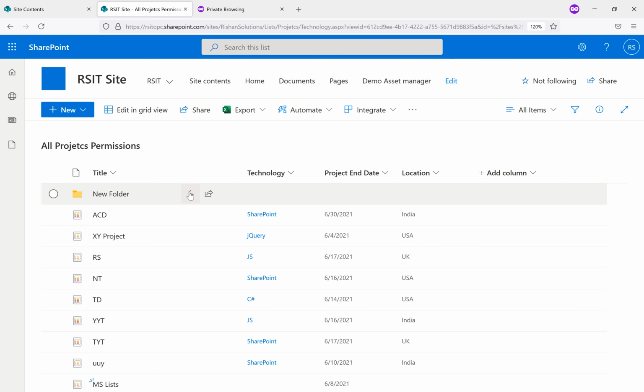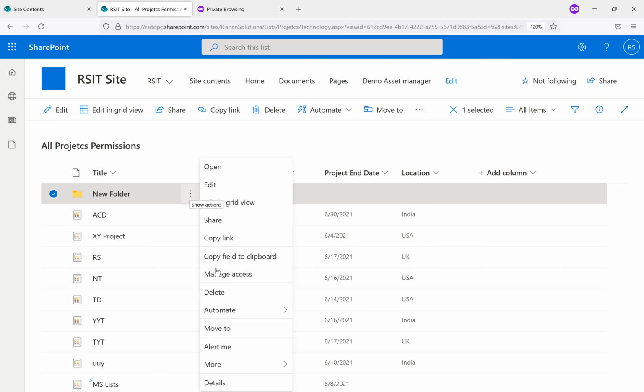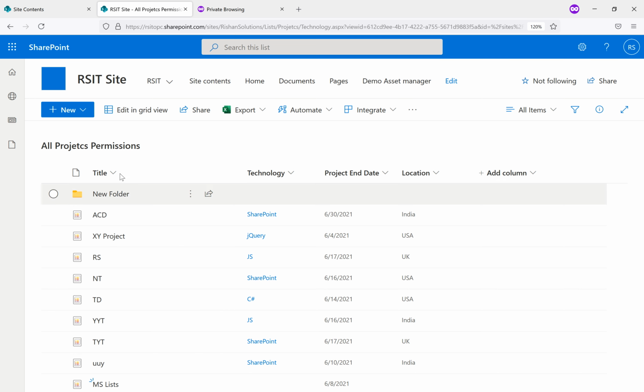And if you are working with a folder, there is a manage access option available for the folder. You can restrict the permission on this as well. So this is fine. We'll discuss the subsites.